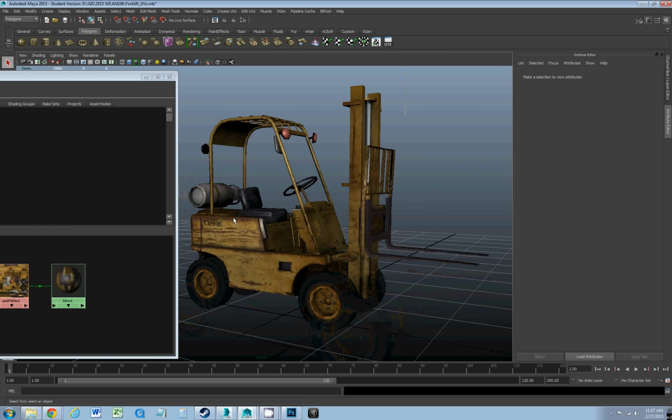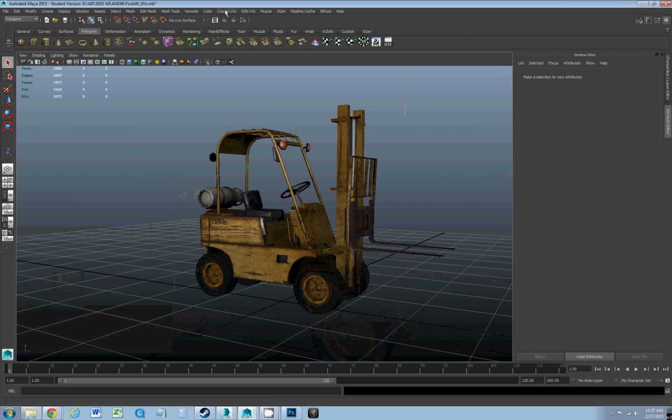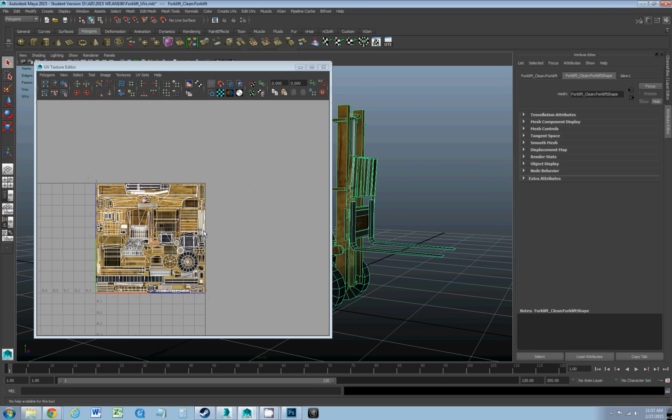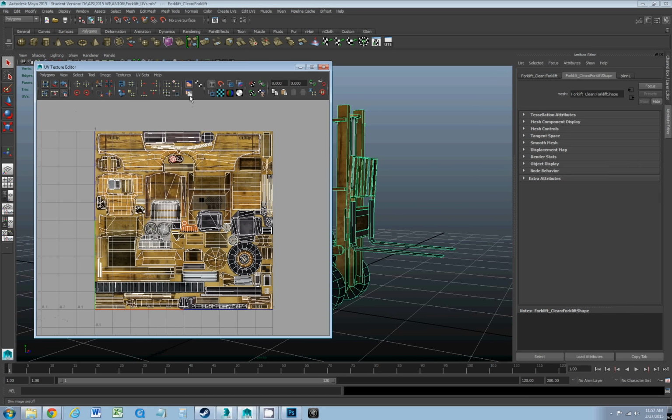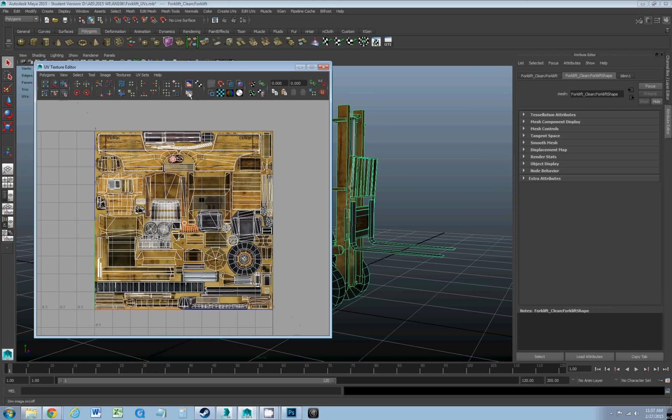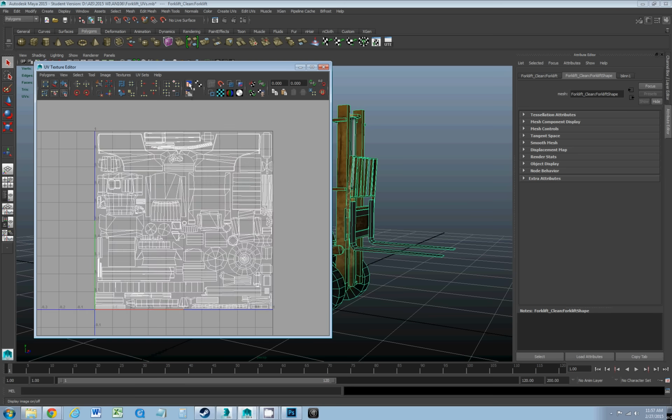So just as a quick review here, here's what a decent UV layout should look like. And then I can press this to kind of dim it. That's what it looks like with just a checkerboard. And that's no texture at all with these buttons right here.